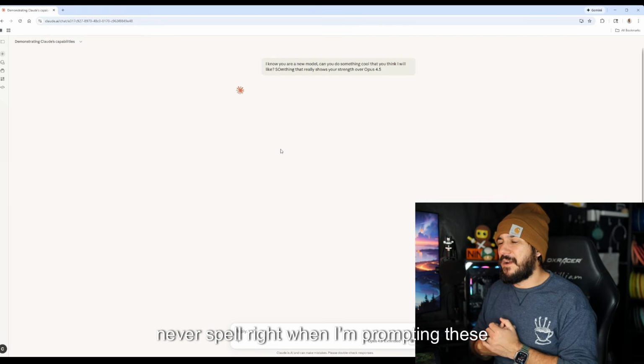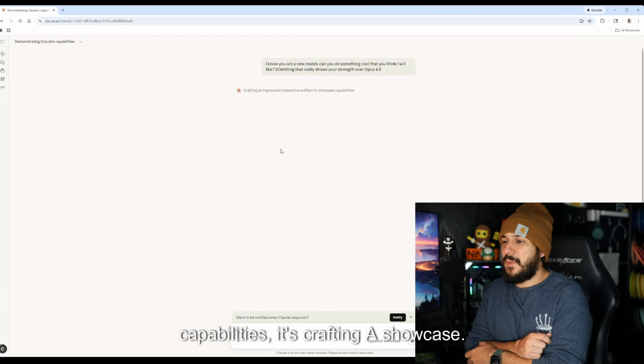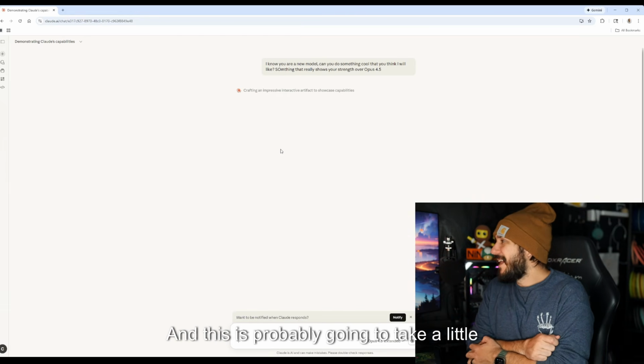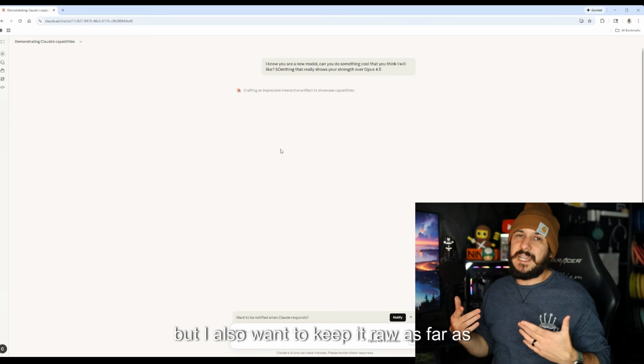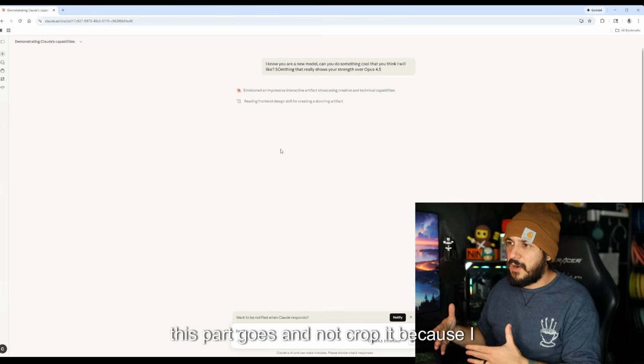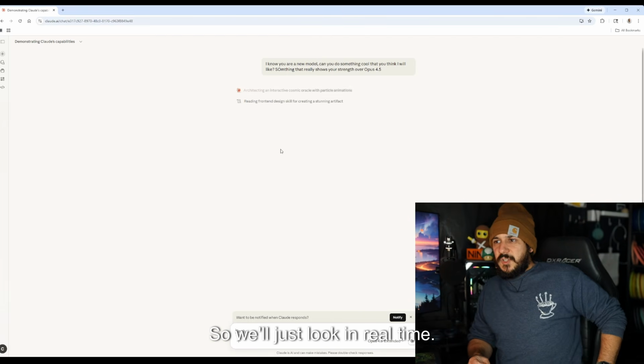I never spell right when I'm prompting these things, just as they go so quickly. So it's looking at its demonstrative capabilities, it's crafting a showcase, and this is probably going to take a little longer because this is extended thinking, but I also want to keep it raw as far as this part goes and not crop it, because I want to show you about how long it takes for things. So we'll just look in real time.